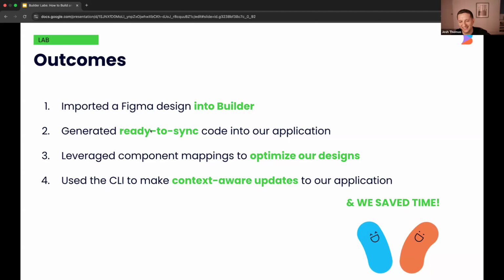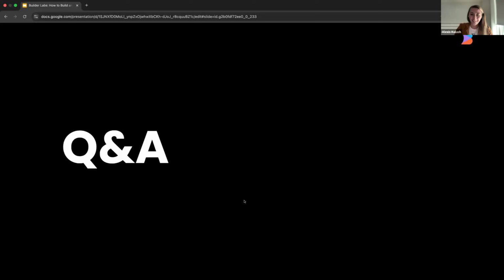Anything else you'd like to call on this slide before I let the dancing peanuts be transitioned onto the next slide? No, I'm good. I think you covered everything. Builder, the builder blobs. Oh, and we saved time. Lots of time was saved today. There we go. All right.